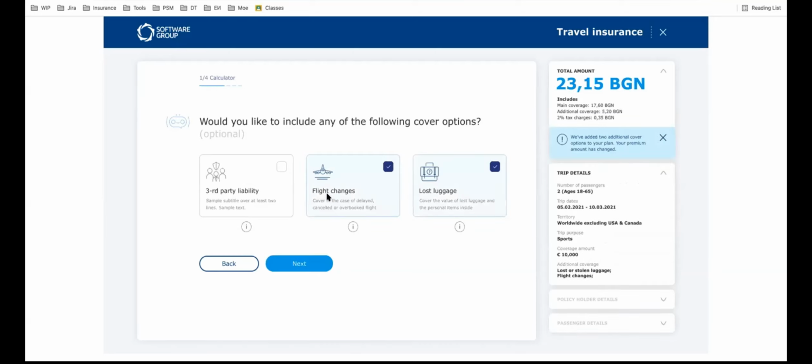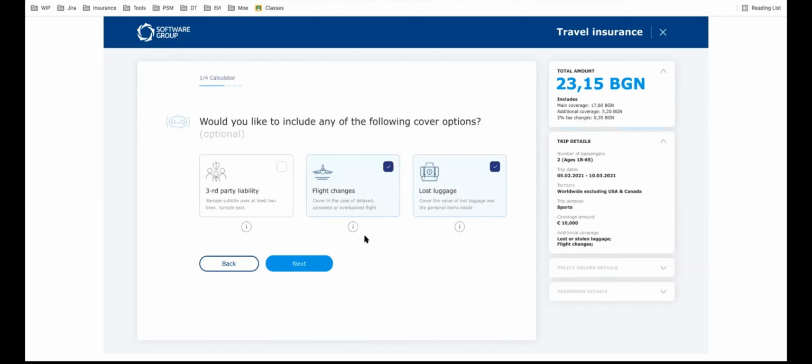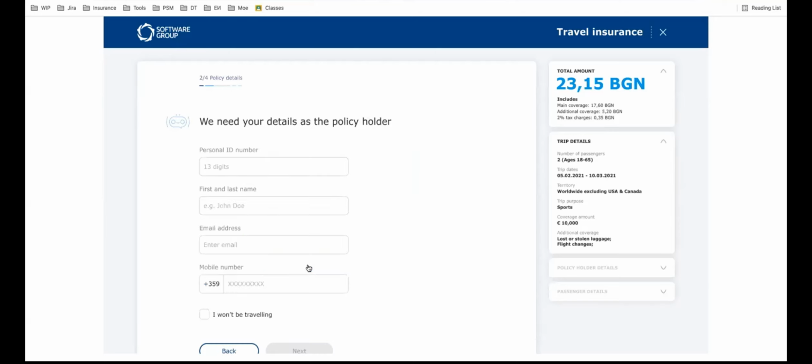So let's say I select flight changes and lost luggage, and you can see immediately there is additional coverage included. I'm shown the amount increase, and I can select or deselect if I'm not happy with the amount, for example, and I just want to stay with the basic coverage. I'm happy with the amount and I move on.